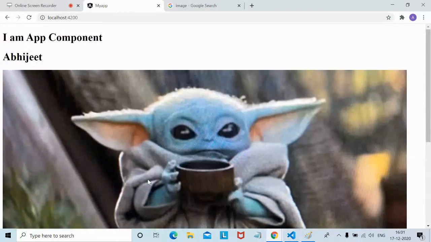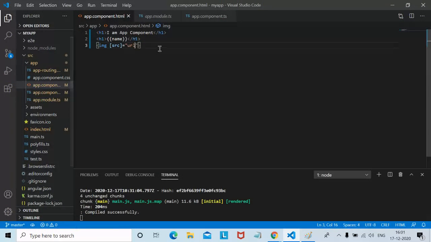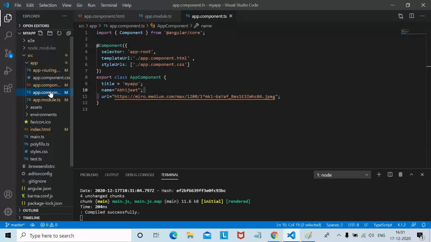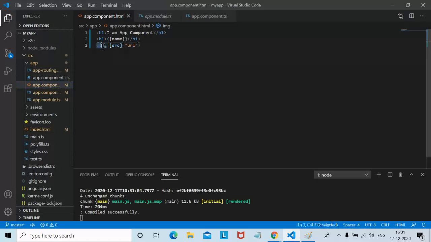So I hope you guys have understood what is property binding. We have created a variable URL, or let's say I'm fetching this URL from the server as an image URL, and I want to show the image to the user. So I'm binding the property of image tag, that is src, to the URL. Let's save this, and it's completely working fine. So this is property binding.